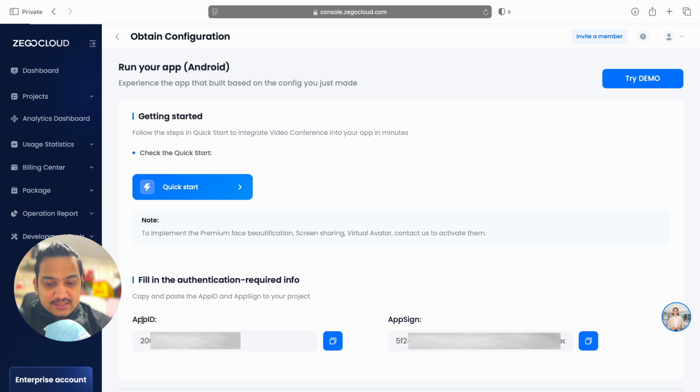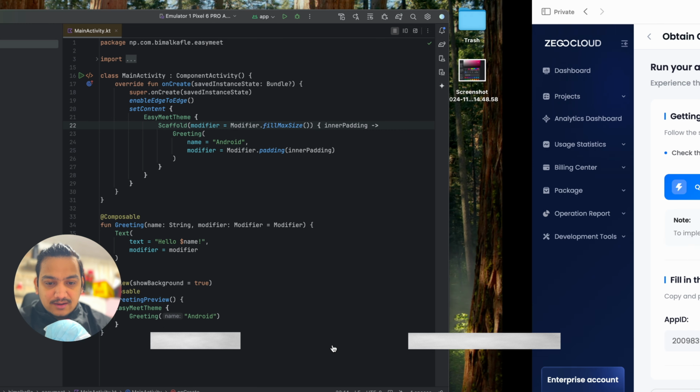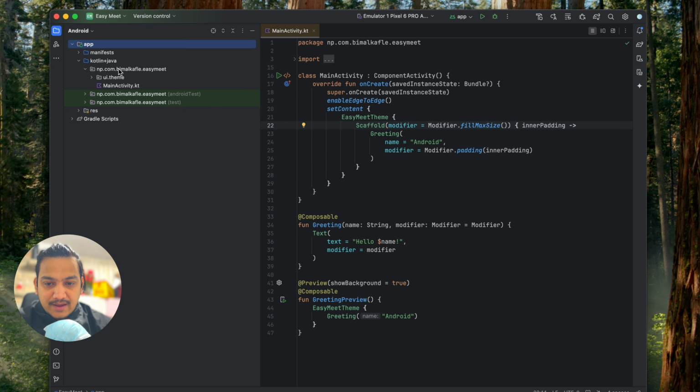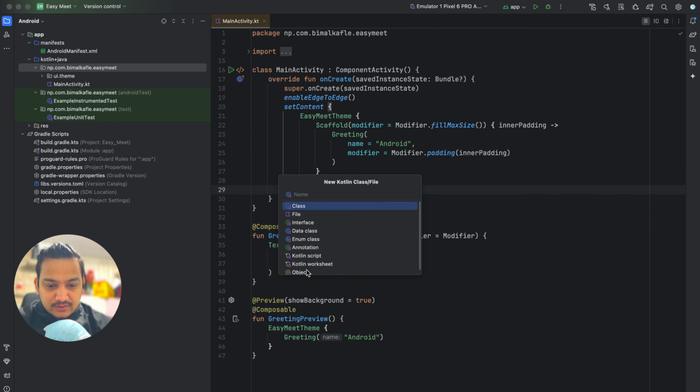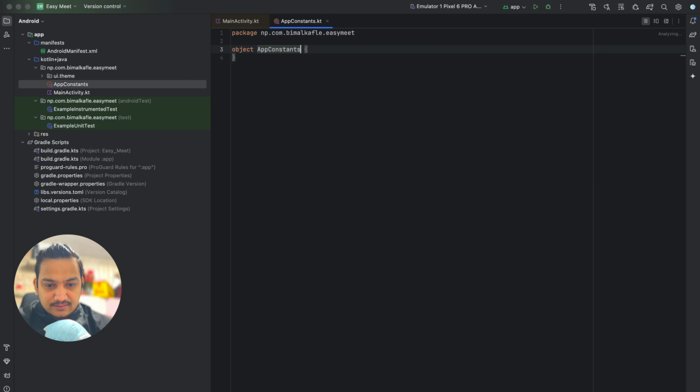The first thing you will see over here is the app ID and app sign. These are required to put in our application. Without these we can't connect our Android Studio project to this project. Let's store these in our application. First I will copy the app ID and go to our application. In the package, I will create a new Kotlin file, which will be an object. Let's say AppConstants we can use over here.